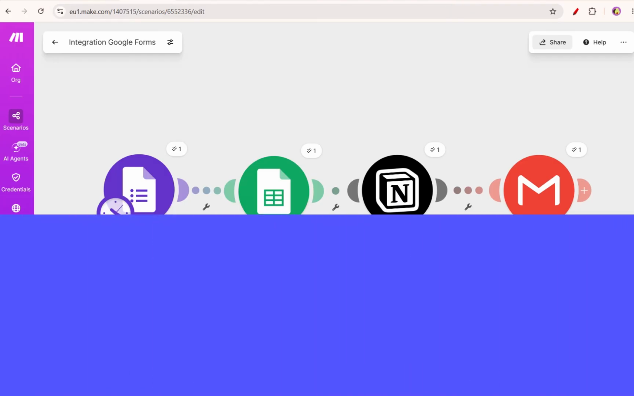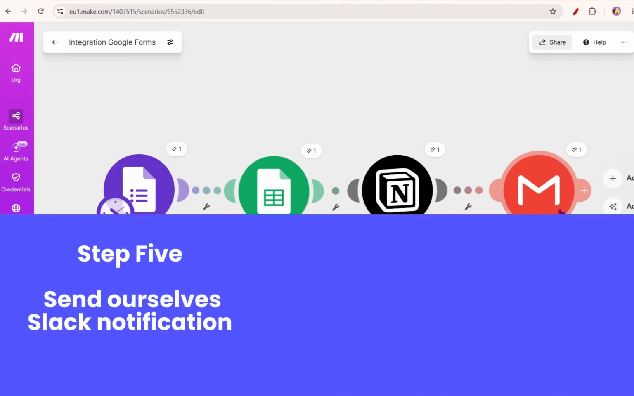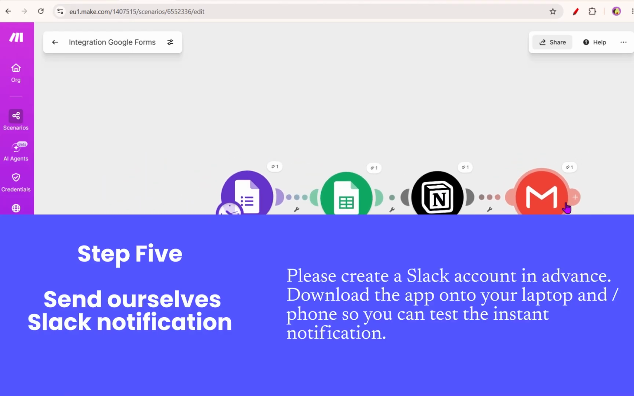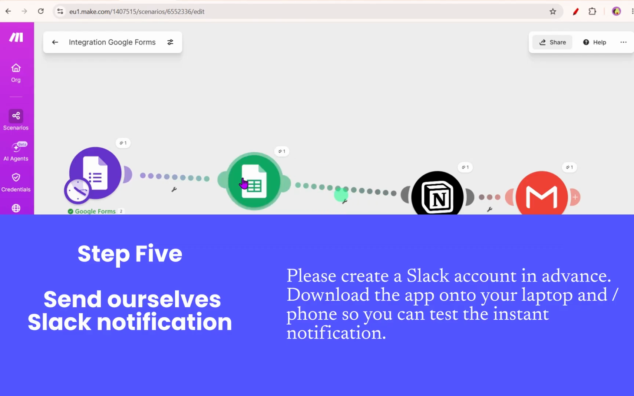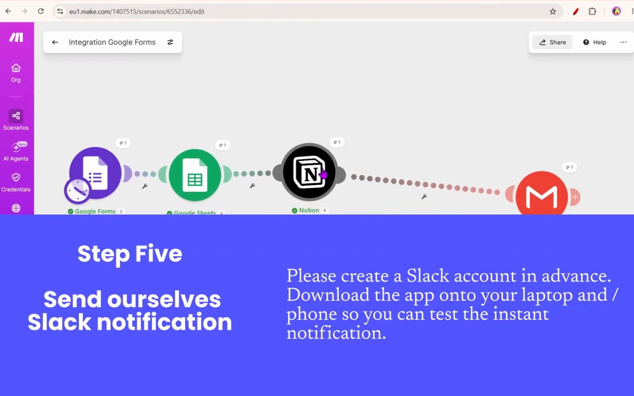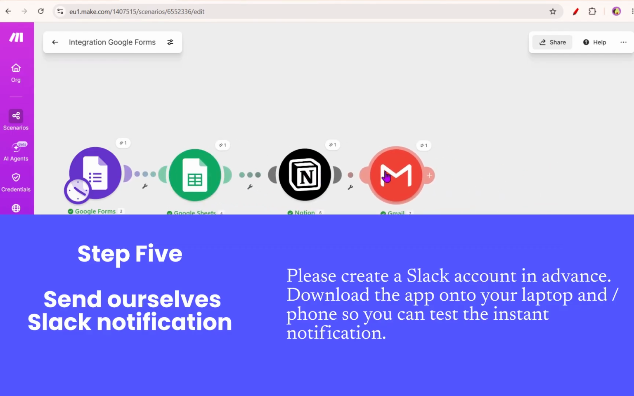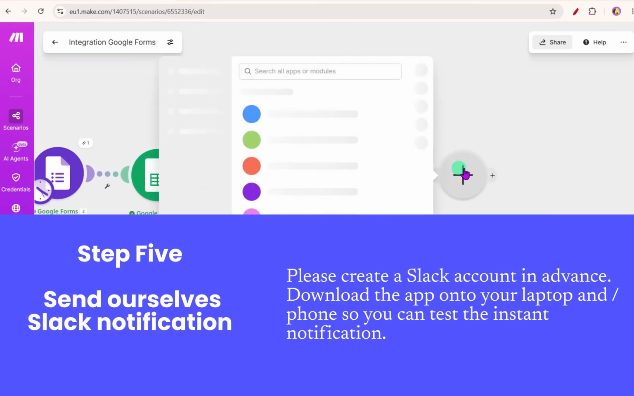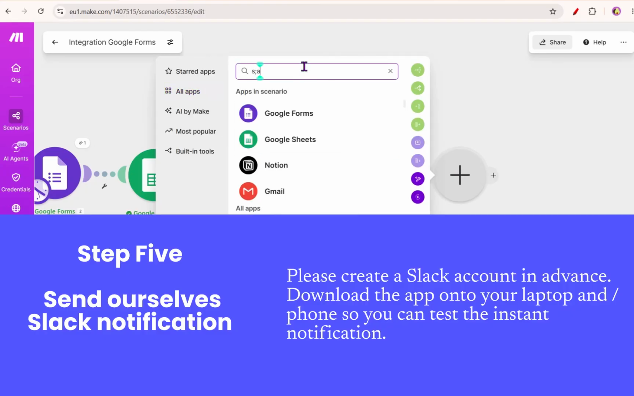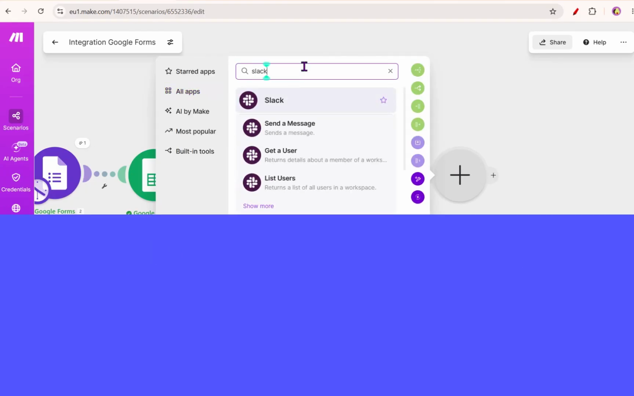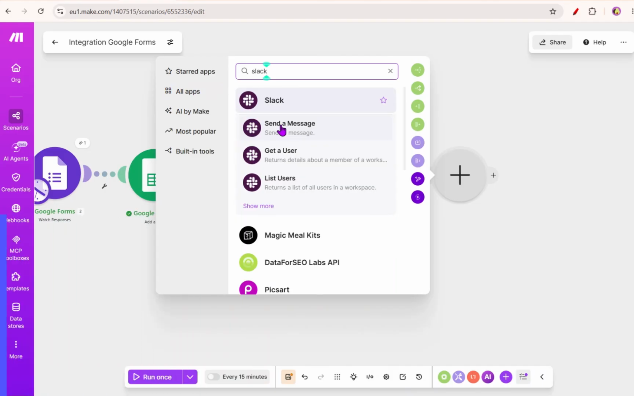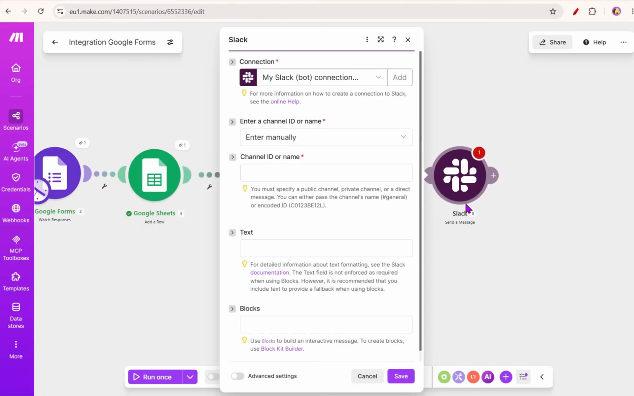So back to our scenario, we're going to add a new module. I'm going to make it a bit smaller, just so that all of the modules can be a bit more visible here. On the end here of the Gmail, we're going to add a new module. We're going to add a Slack module. We're going to have to send a message. I have already connected my Slack app to make.com.